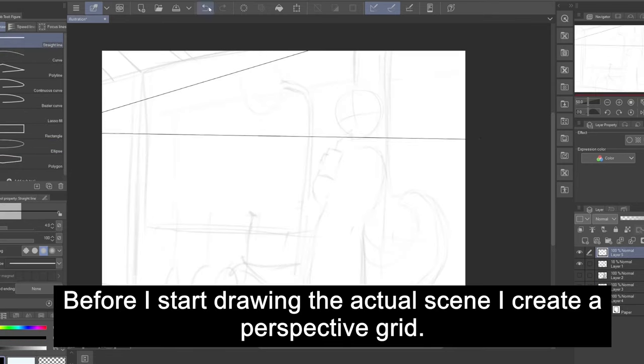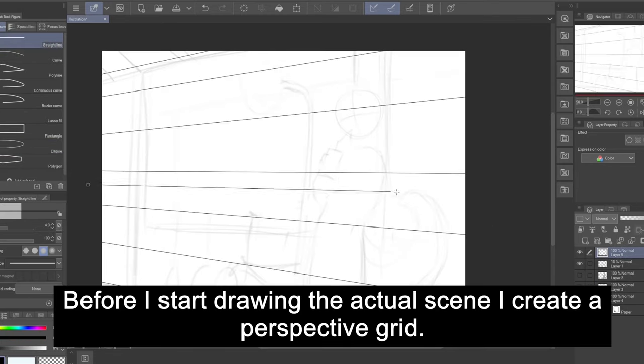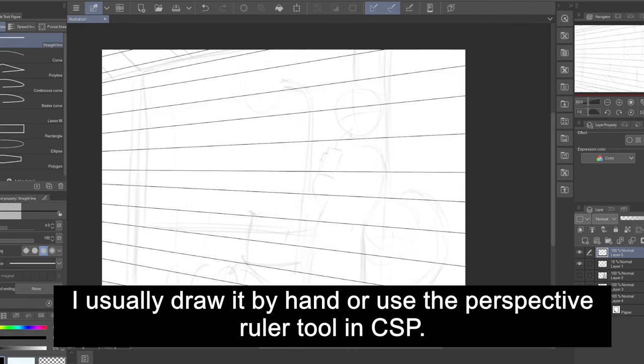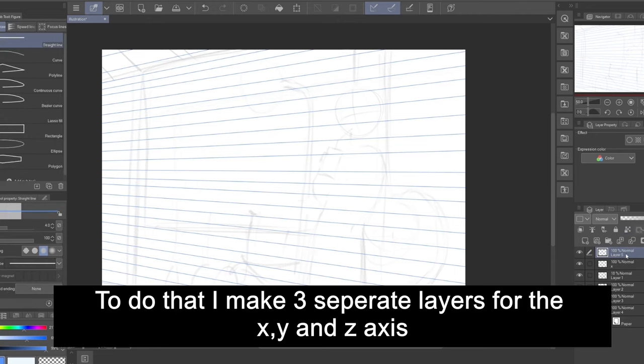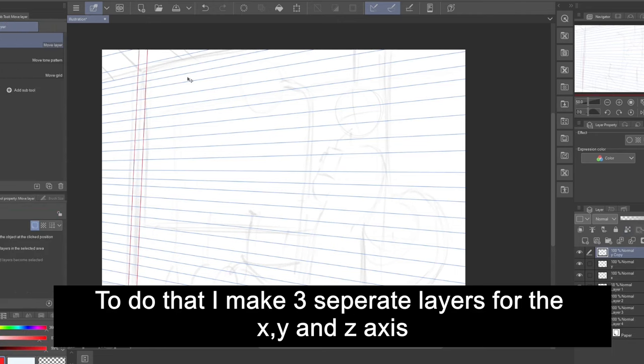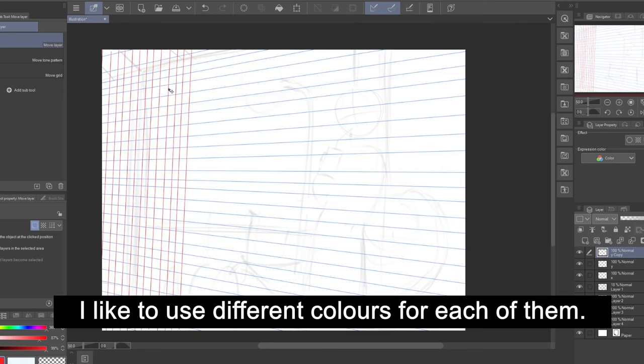Before I start drawing the actual scene, I create a perspective grid. I usually draw it by hand or use the perspective ruler tool in Clip Studio Paint. To do that, I make three separate layers for the X, Y, and Z axis. I like to use different colors for each of them.